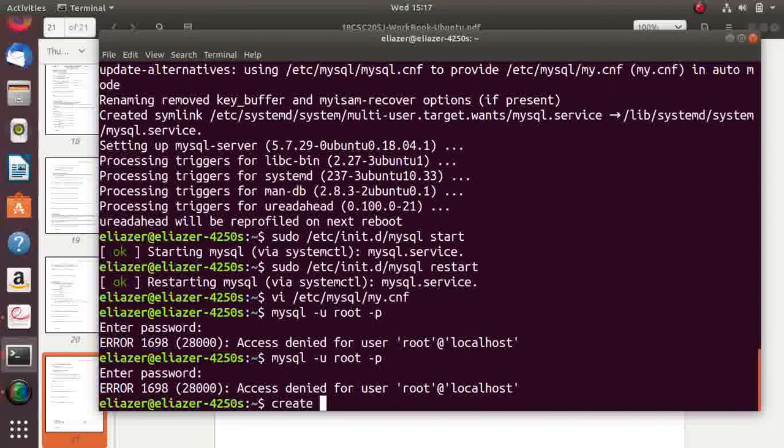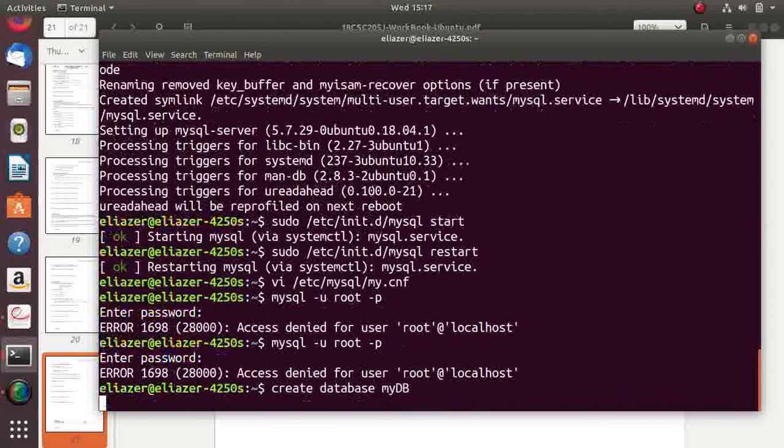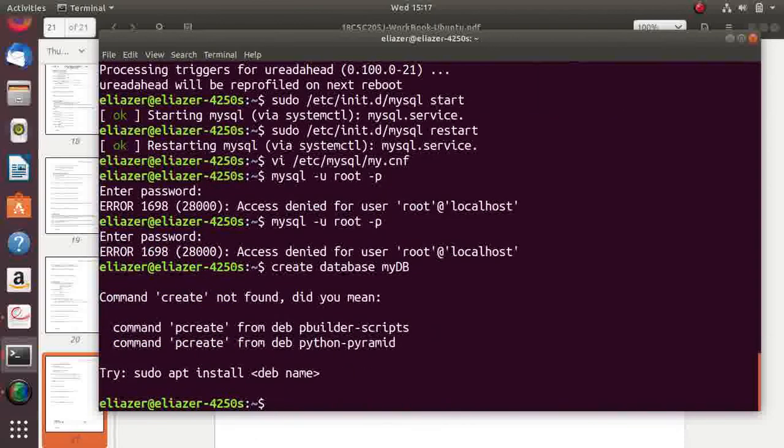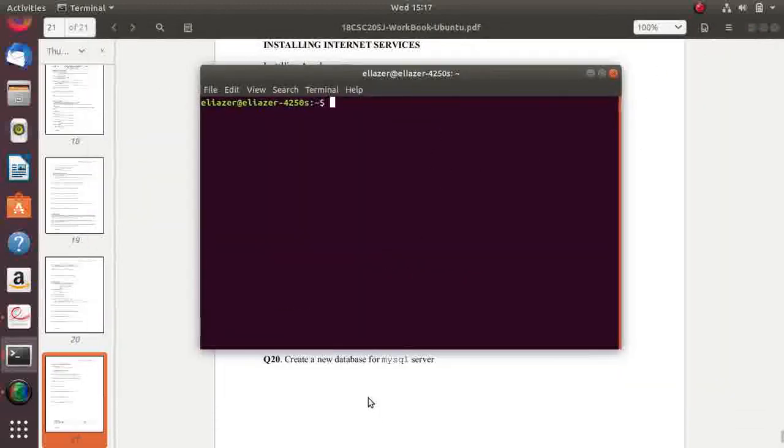Then if you want to create a database, create database and some database name. You can give the database name as MyDB, like this. Okay, the database will be created. It is not logged in, so it is not showing this. It is showing this error. I didn't log in.